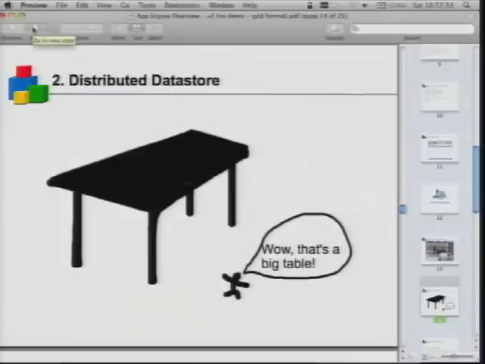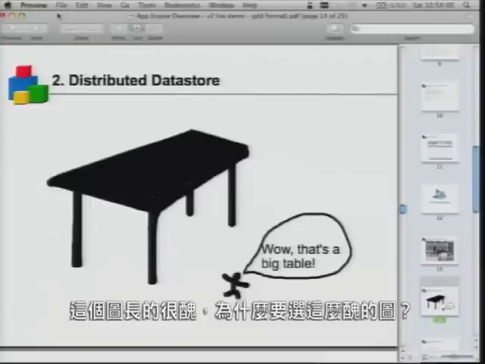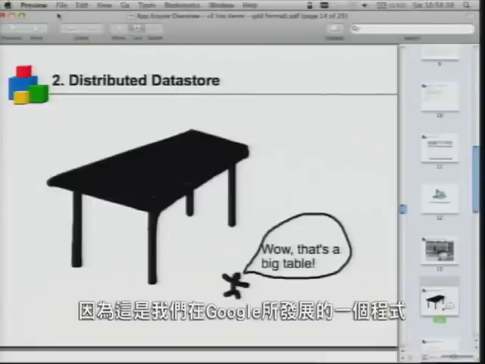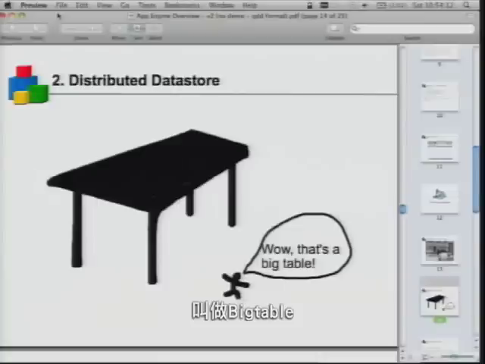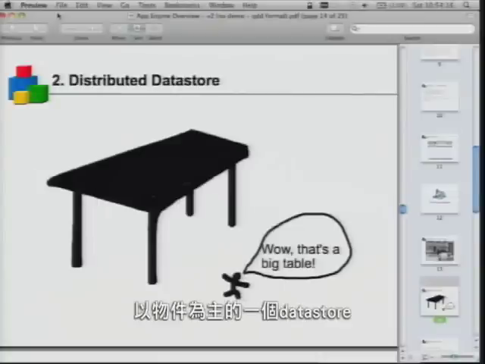And that's our distributed data store. So this is the persistence layer that Brett used to store data on our servers. And this ridiculous graphic is, we actually chose that because this is based on a technology that we've developed at Google called Bigtable. It's a completely distributed, schemaless, object-based data store.